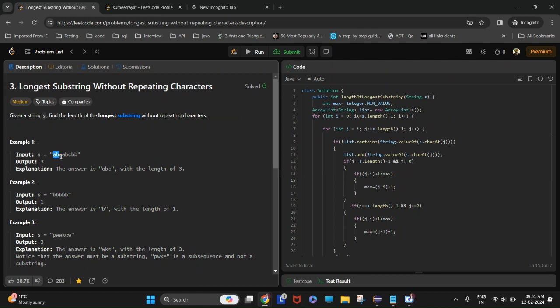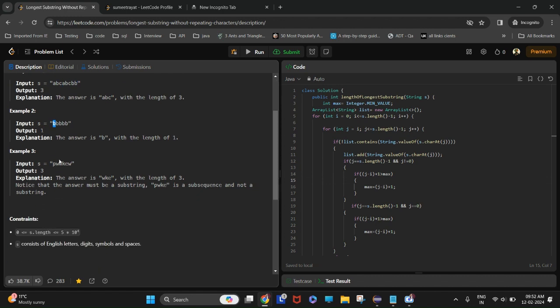Now AB is the longest substring. Now ABC is the longest. A repeats again. Now ABC is the longest substring as of now, and ABC will remain the longest substring. If you brute force the whole string, here only B is the longest substring. Here WKE is the longest substring without repeating characters, or unique characters.